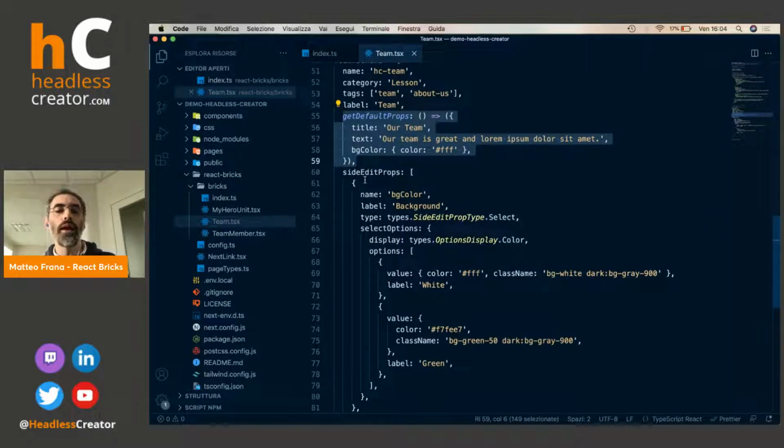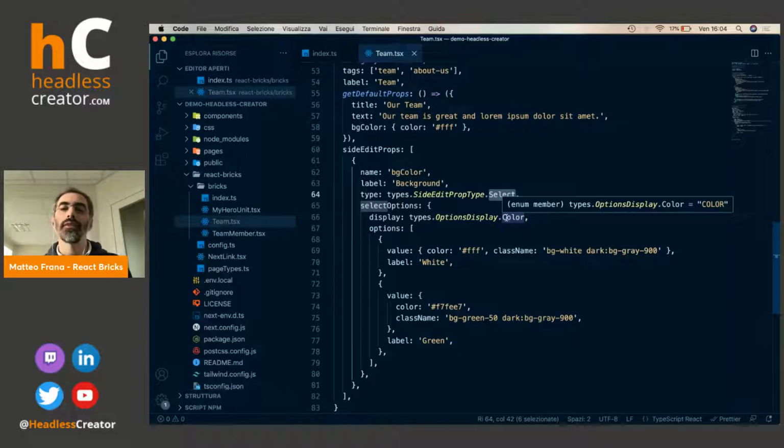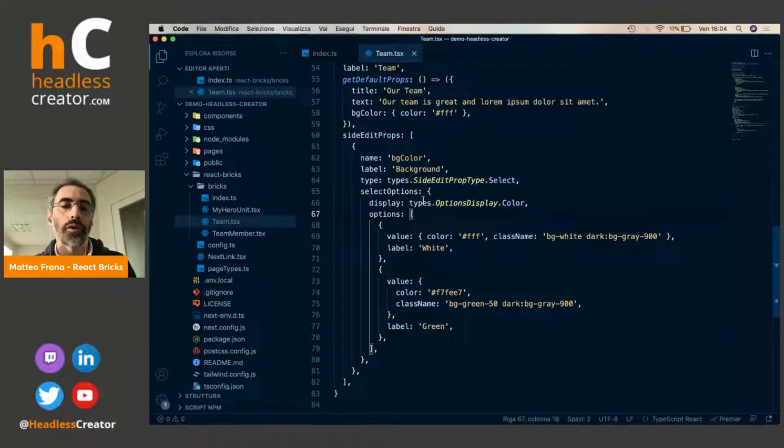And then there are the side edit props. Here is where you map the prop that you want to receive to sidebar controls. So you saw that we could change the background color from white to green, and this is because we have this side edit prop, which the name is BG color. We have a label, we have a type, which is a select, and for a select type, we can display it as a drop down, or as a radio, or as a color picker. So for a select, we need options. Options are just value label objects.